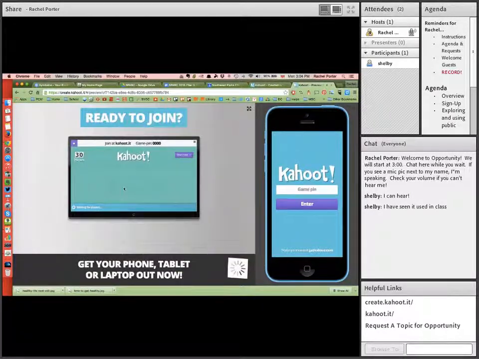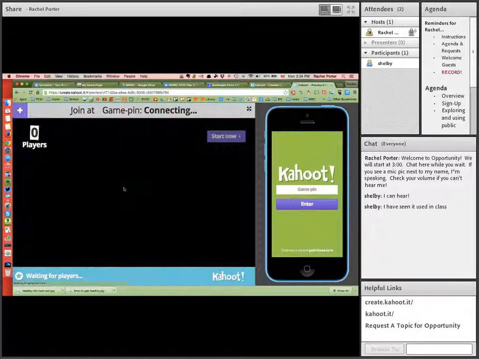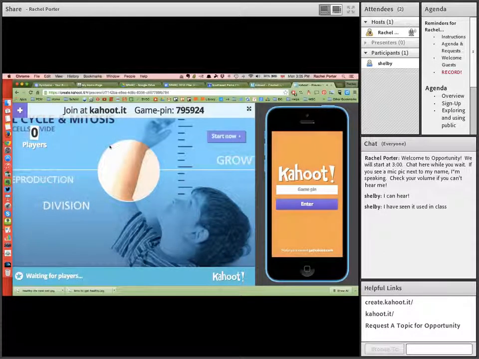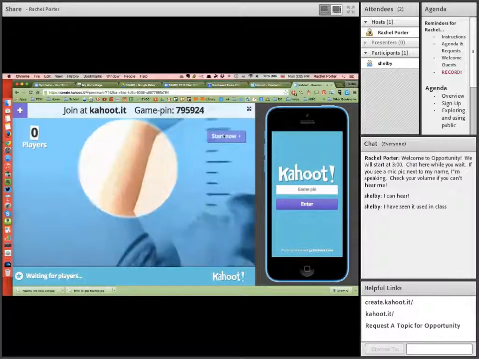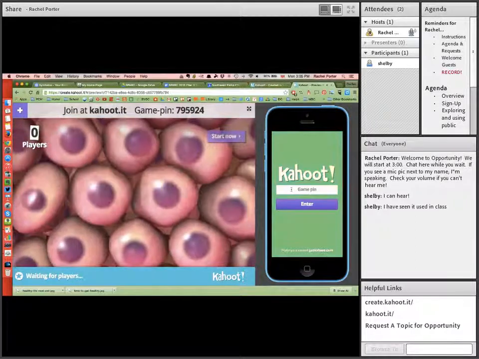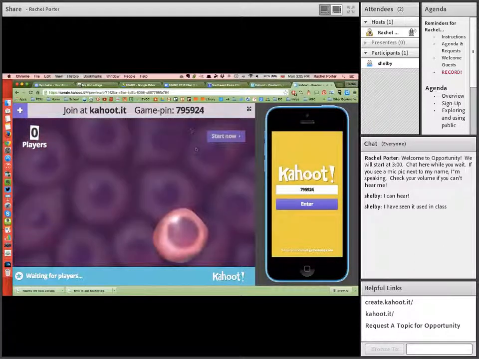Okay, so I'm going to click launch here. I'm not sure if the game sounds are going to come through for you or not. They're coming through my headset. Okay, so let me mute this actually. It's showing this game pin up here at the top, and the students are going to enter that on their device. So I'm going to go ahead and click start now. And students are going to enter this: 795924. So again, you'd be projecting this up on the screen.